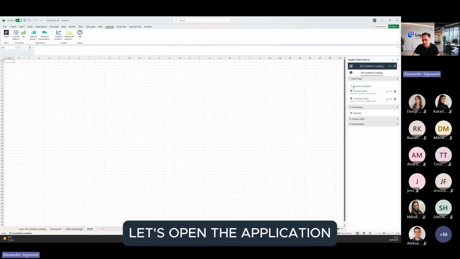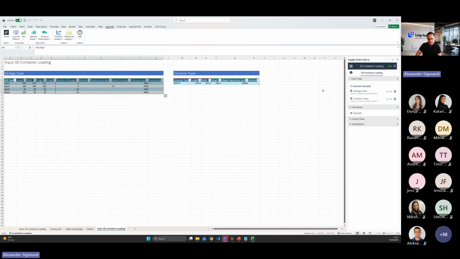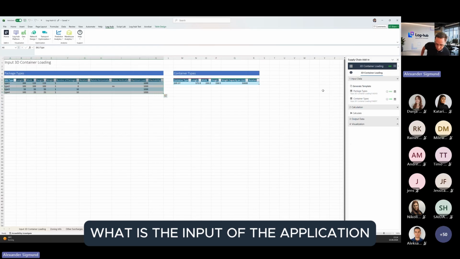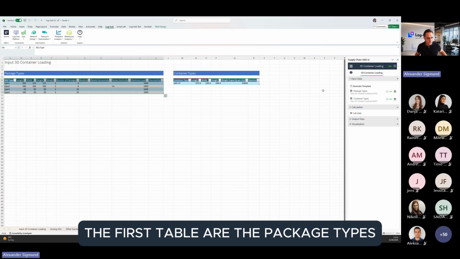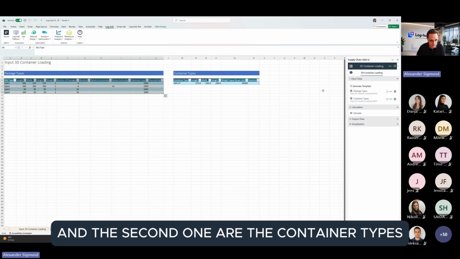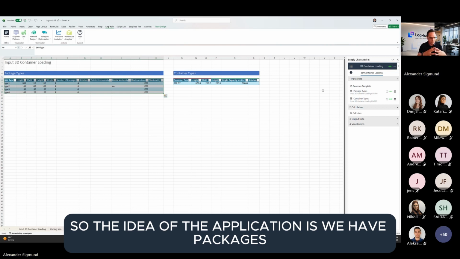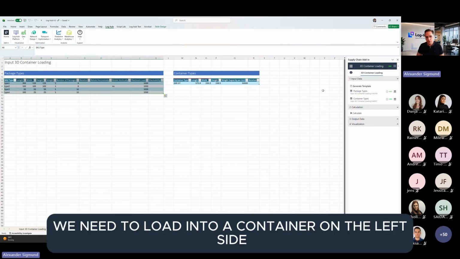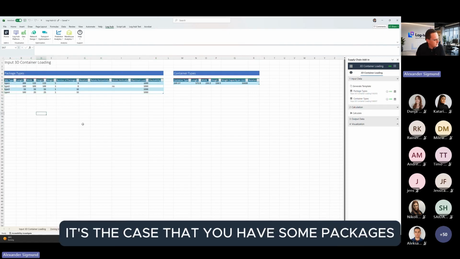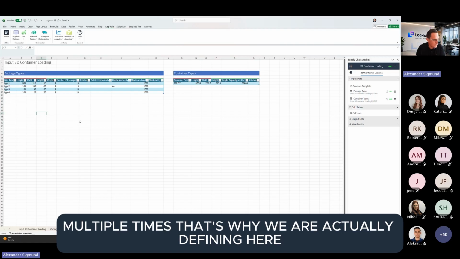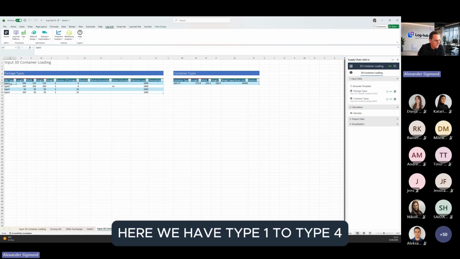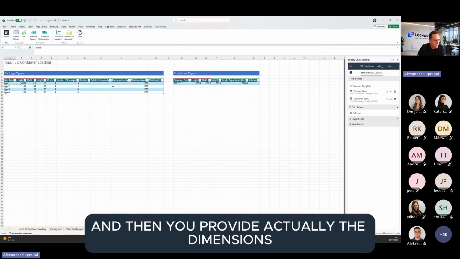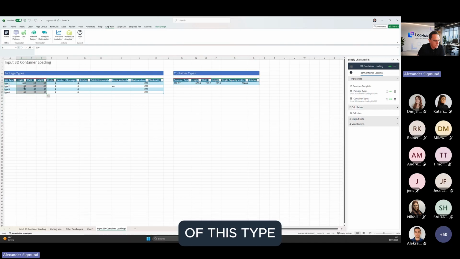Let's open the application and generate a new template, just so that we get the idea of what the input of the application is. In total, we have two input tables. The first table is the package types, and the second one is the container types. The idea of the application is we have packages, and these packages we need to load into a container. Often you have some packages multiple times. That's why we define a package type here. We call them SKU type. Here we have type 1 to type 4, and then you provide the dimensions of this type.